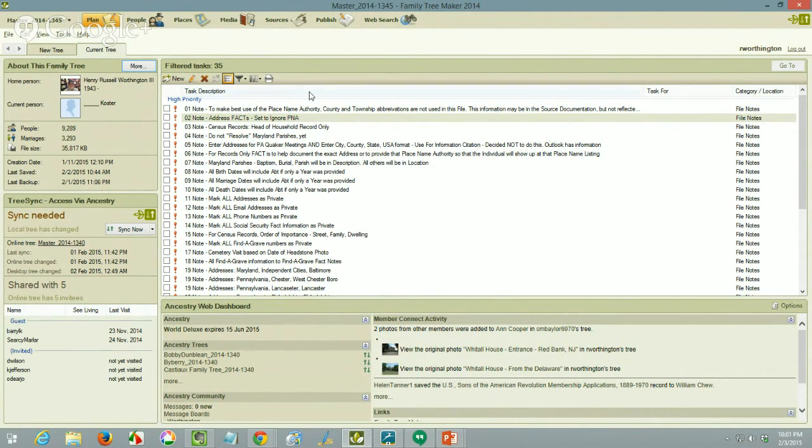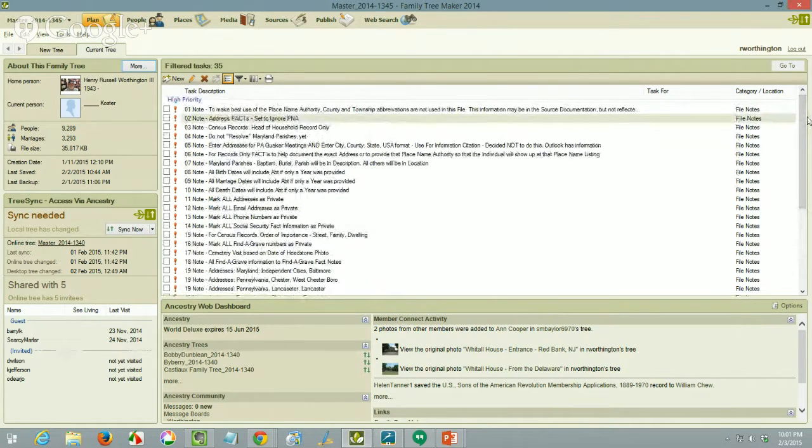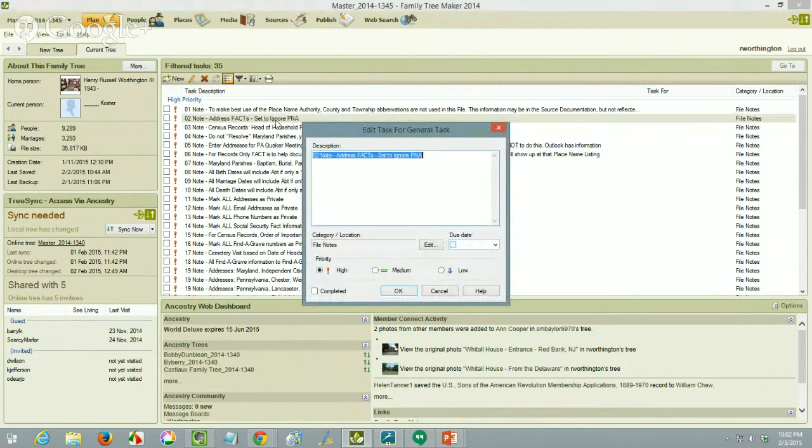Now, this says I have 35 tasks, but there's a keyword over here that says filtered. That means that there's some filtering going on, and there's a little filter icon. But let me just talk about what I've shown you now. This is my file notes. These are notes about how I handle things in my file. For an example, I have them. I can sort by task description, which is this column, and task, and I'll show you in a minute, category and location. But I'm going to select this note fact, the number 2 note that says address fact.